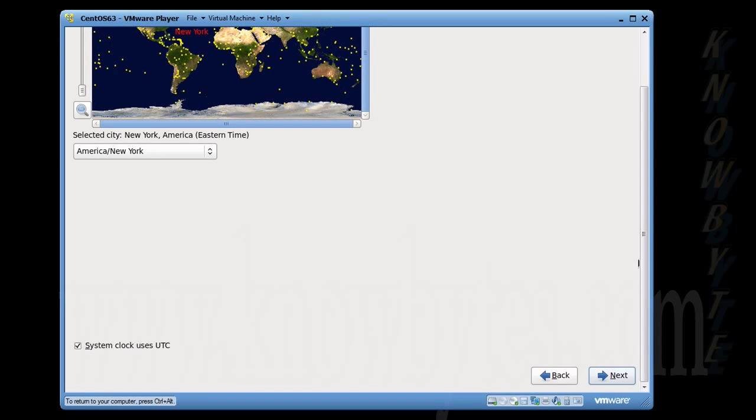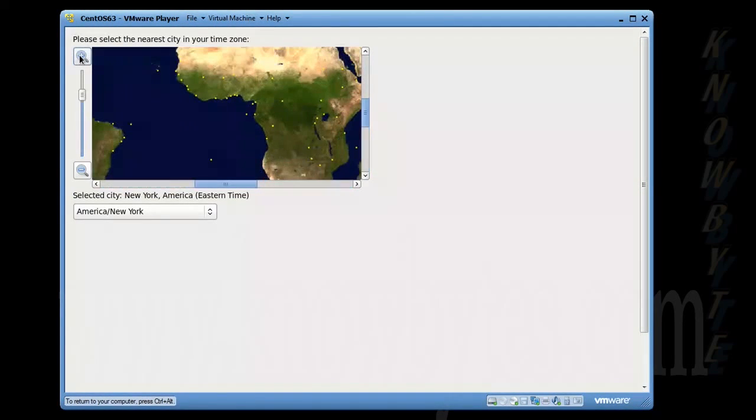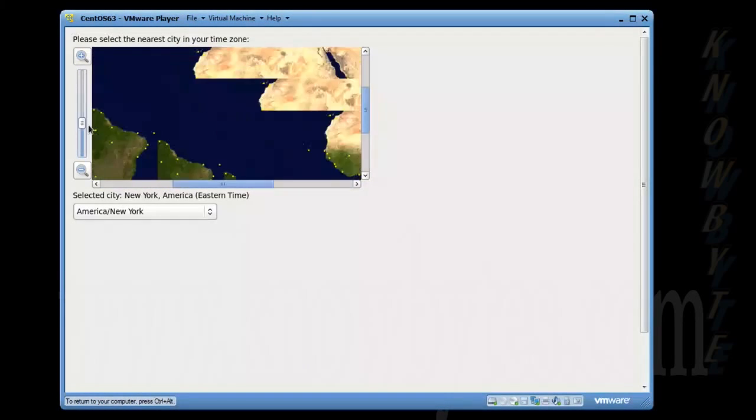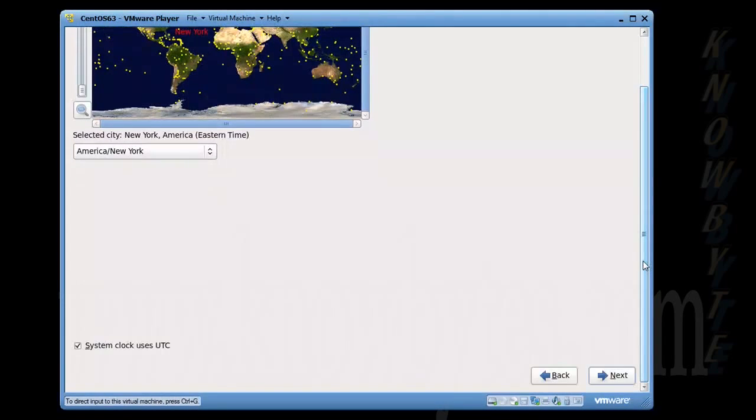And now I'm going to have to use Alt Tab again to go up. And New York is fine. Notice I can zoom in and out. This is similar to Fedora, where you're able to zoom in and out. Pretty nice. And Control Alt to get out.